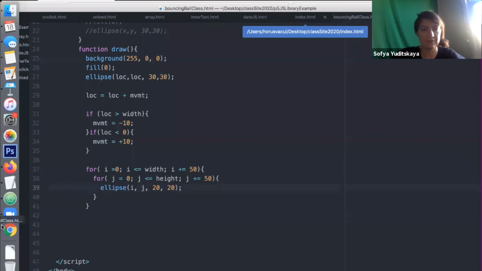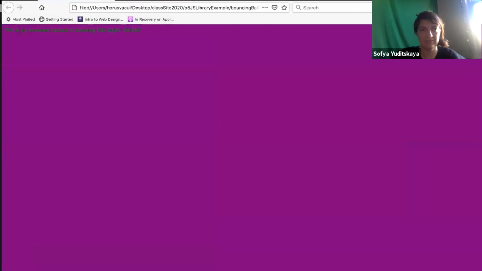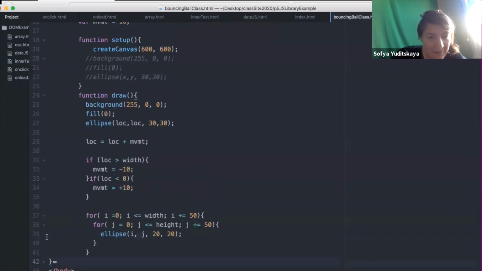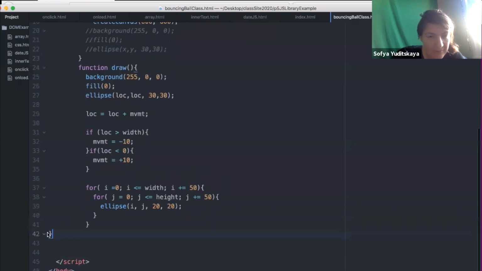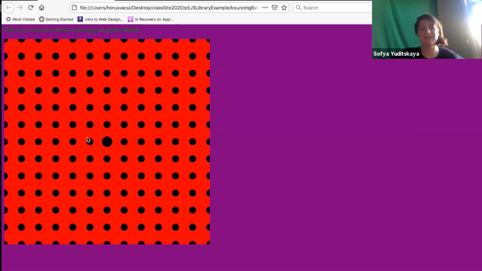So if we put those together, everything disappears. Because I'm missing a curly brace, maybe. Let's try that again. There we go. So if we put those together, every time we run one line, we run another line, and then we move over 50 pixels, and we run the next line and the next line.